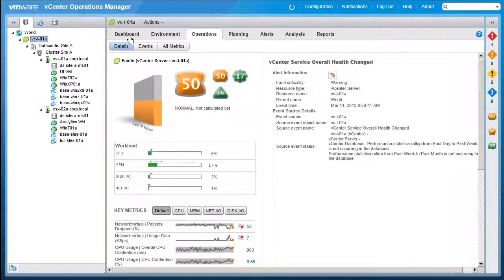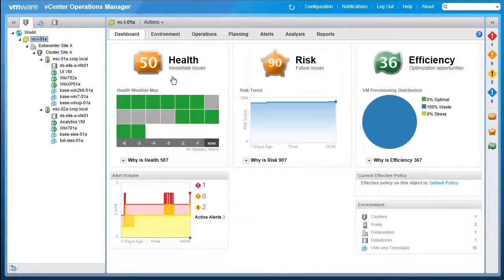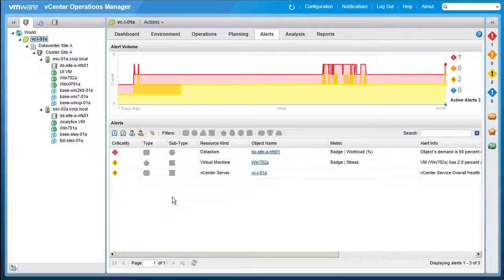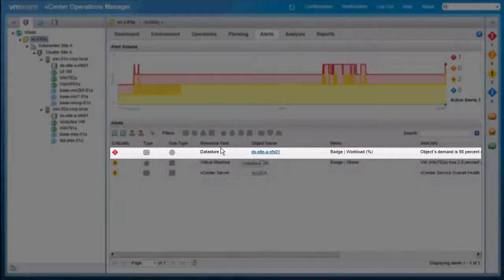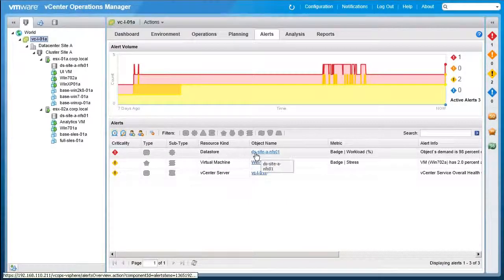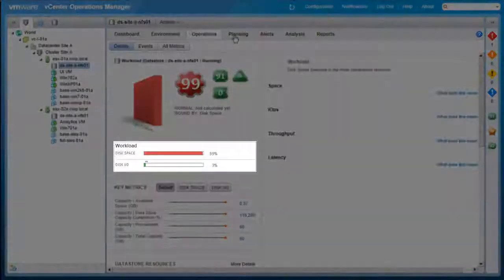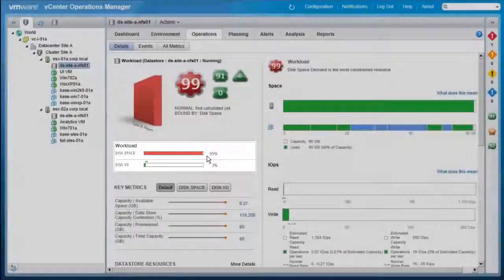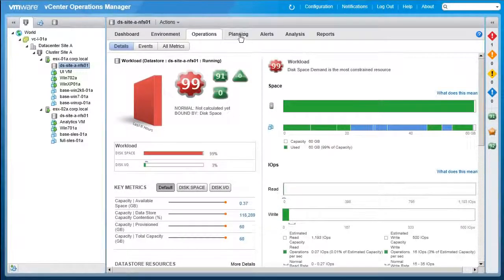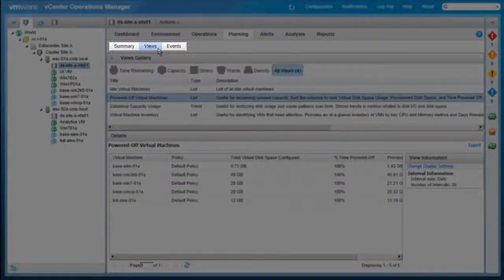If we navigate to the vCenter server's dashboard view again and drill down into the alerts, we can also notice that there is a red alert on the data store. So if we drill down into this data store, we can see that our disk space is at 99%. To fix that, click on the Planning tab here, and then the Views button.